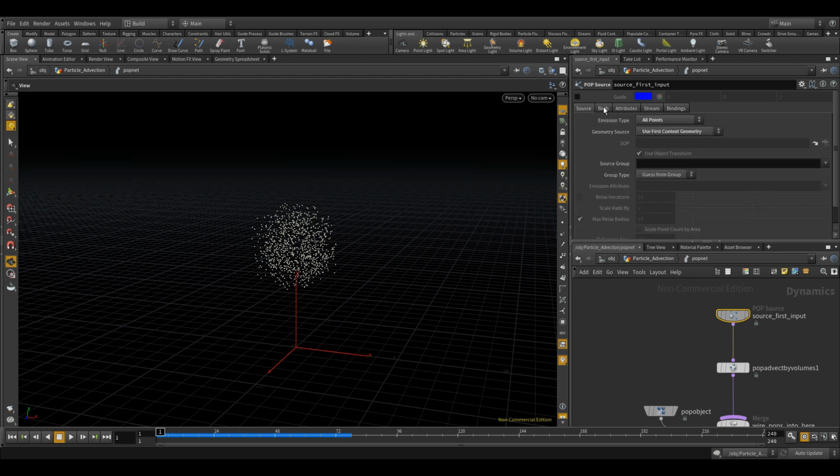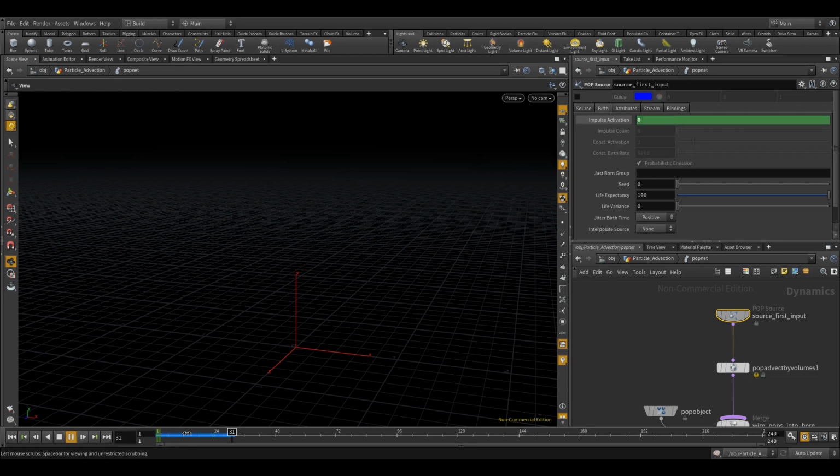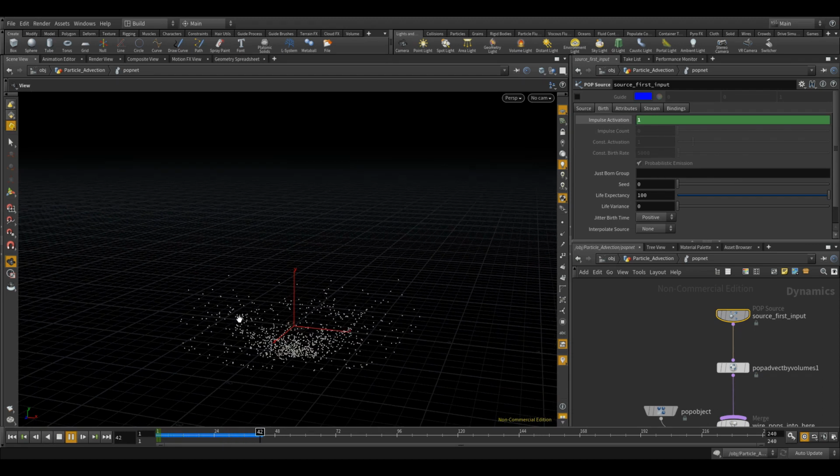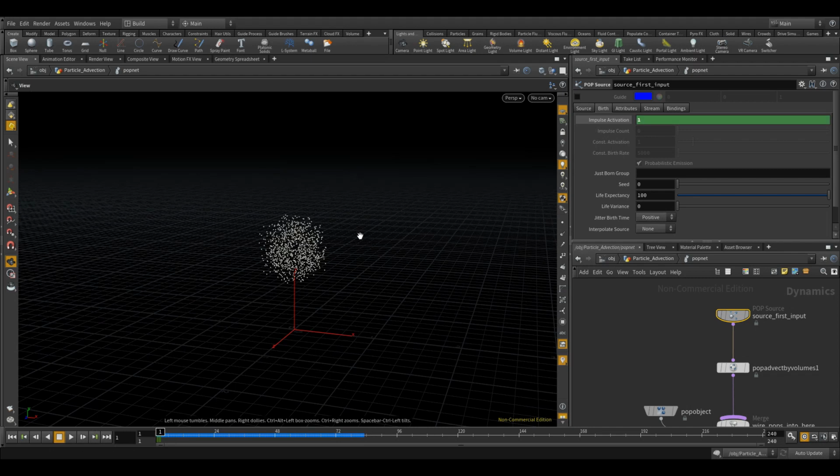So let's go to the birth tab. One way we can keyframe this impulse activation: we can set a keyframe on the first frame, go to the second and change it to 0. And alt click. Oops, it's always 0. On the first frame, let's change it to 1. Okay, now we see that it emits only on the first frame.